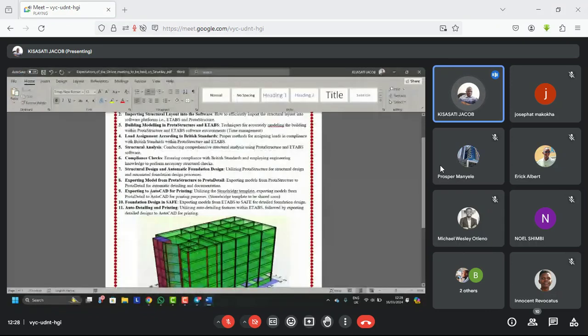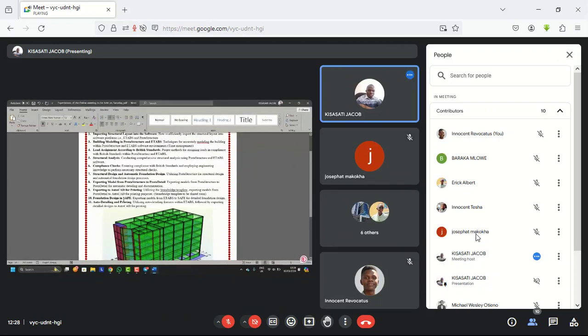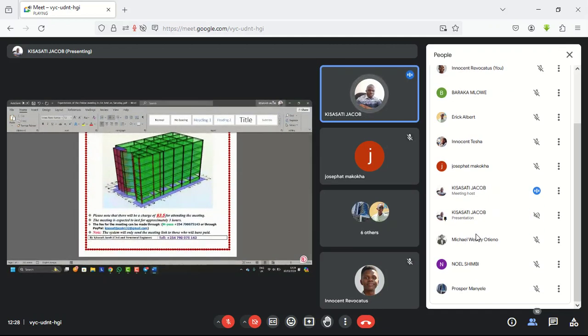So after this, we'll also perform the foundation design in Prota detailed and export the details to AutoCAD for printing. Then from ETABS, we'll export the foundation results to SAFE software. And then CSI SAFE will perform the design and detailing of the foundation. Then we'll export this one to AutoCAD for printing purposes.